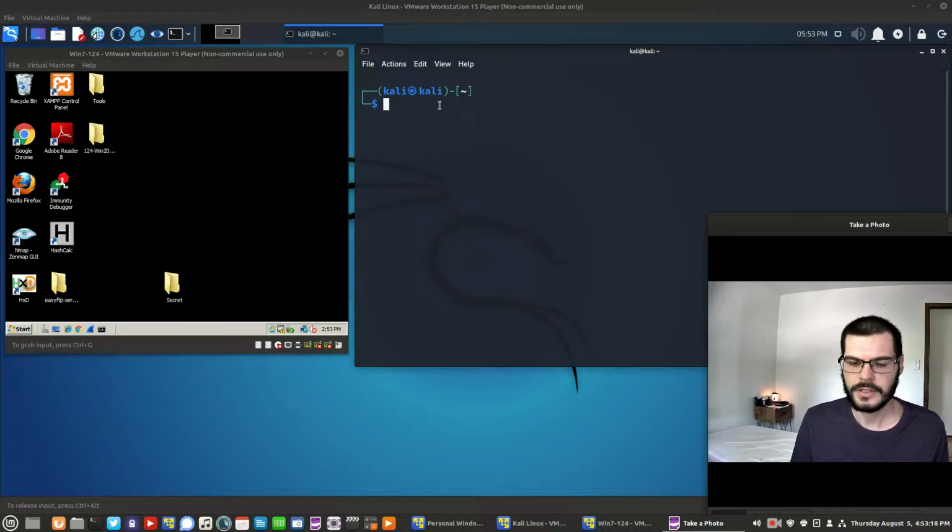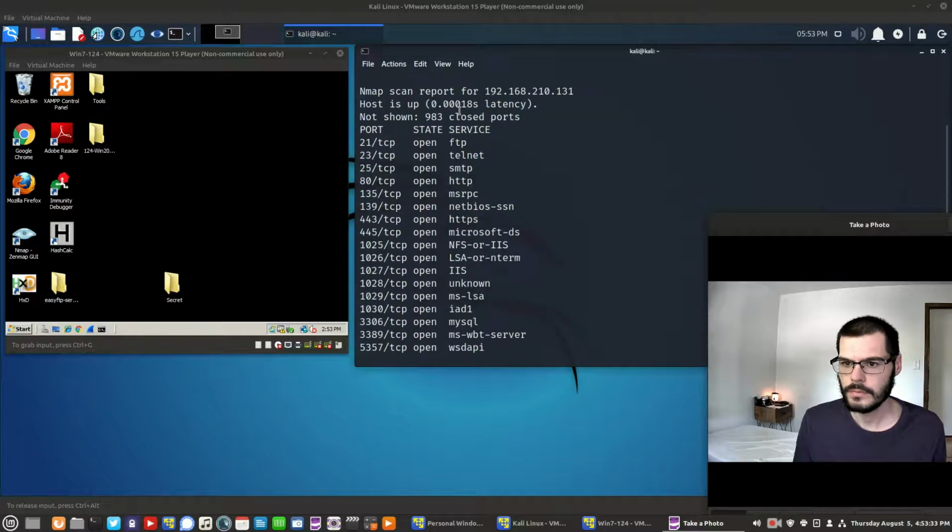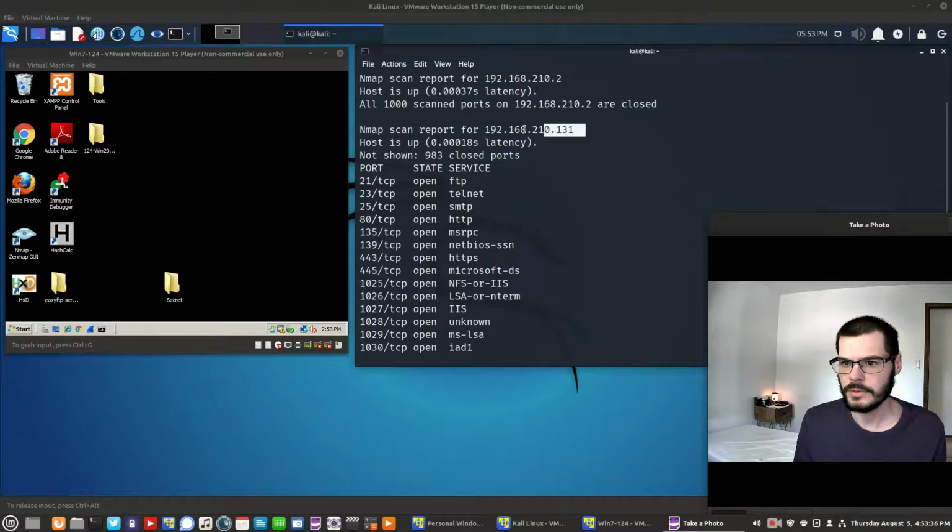I'm going to try to gain access to this Windows VM. I'm going to do a basic Nmap scan of my network real quick. Okay, it's definitely this one with all the open ports.